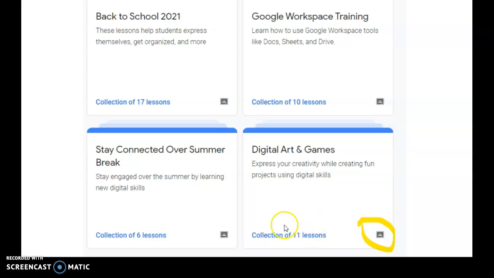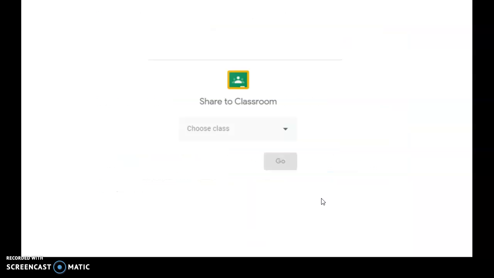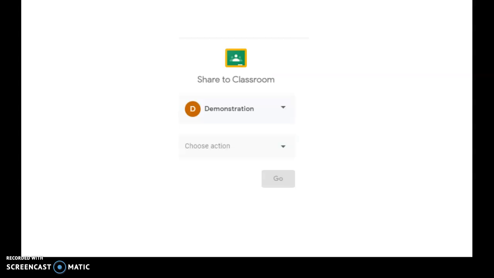I like this little packet of 11 because once you get things set up, then you can reuse. You don't have to redo that each time you want to assign another lesson every few weeks or something, some collaborative assignment that students do together. You share it with your classroom. So I selected my demo, my demonstration classroom.